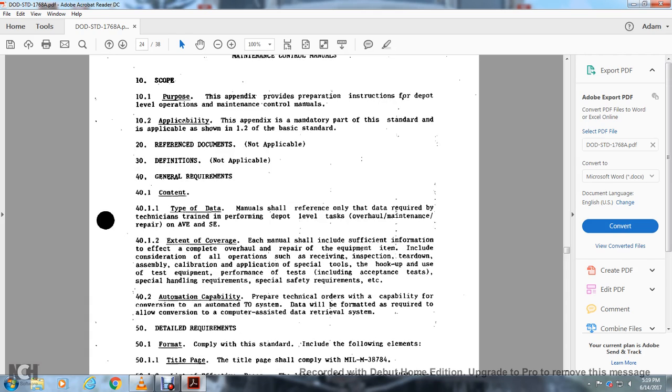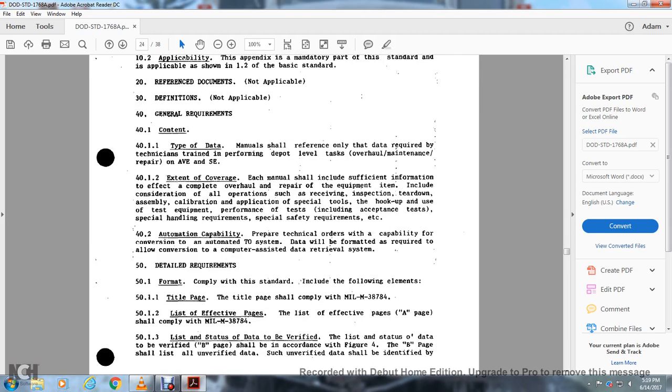4.2 Automation capability. The preparation of technical orders shall have the capability for conversion to an automated TO system. The data will be formatted as required for conversion to the computer assisted data retrieval system. 5.0 Detailed requirements. Format: comply with the standard and include the following elements. Title page: the title page shall comply with MIL-M-38784.